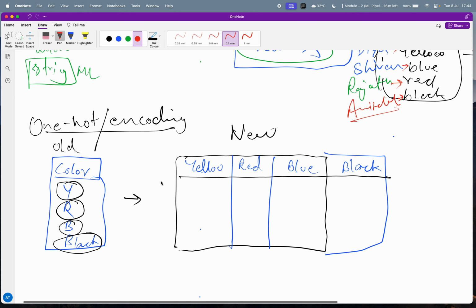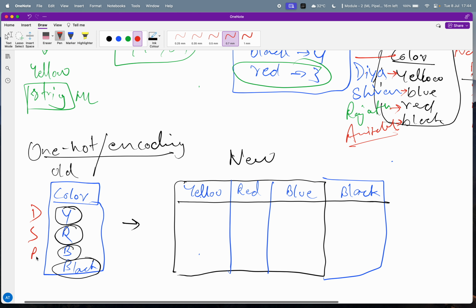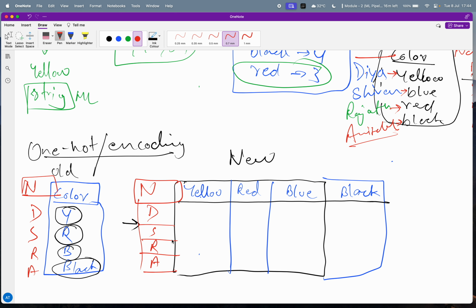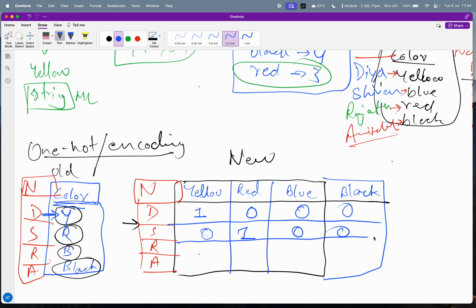Now I'll put the name over here also, an extra column I'm adding: Diya, Shivam, Rajat, and Amitabh. For Diya, the favorite color was yellow, so I'll put 1 under yellow, and 0 for red, blue, black. In the color section, only one value was present, that is yellow. For Shivam, blue was present, so I'll put 1 under blue and 0, 0, 0 for the others, because his favorite color is blue. For Rajat, red, I'll put 1 in the red column and 0 for the rest.